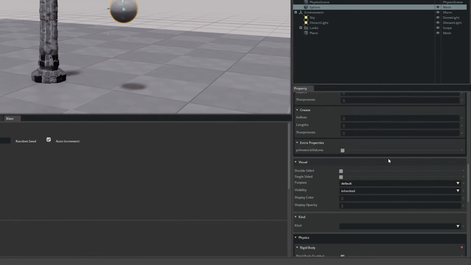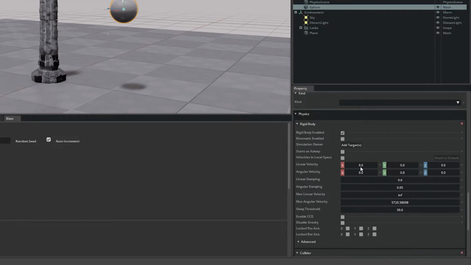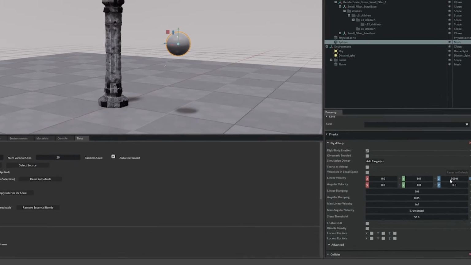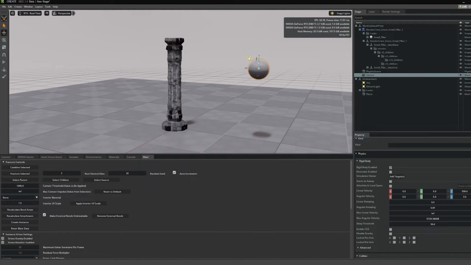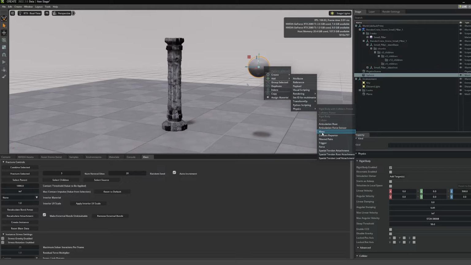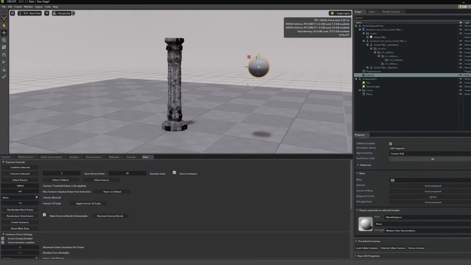Scroll down in the sphere's properties until you get to Physics. Set the linear velocity to something pretty high in the direction that's towards the pillar. In my case, I went with 500 in the Z direction. Press play and you'll probably see that it just bounces off. That's because it needs more mass. Press Stop and right-click on the sphere and go to Add, Physics, Mass. Now in the properties of the sphere, you can change the mass settings. The number you choose depends on the scale of the scene.